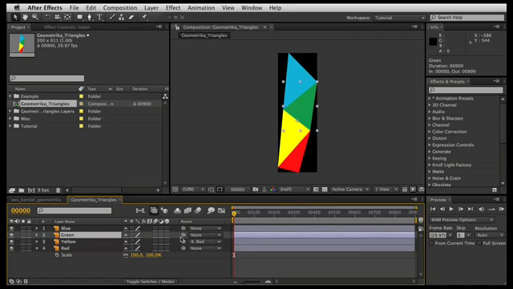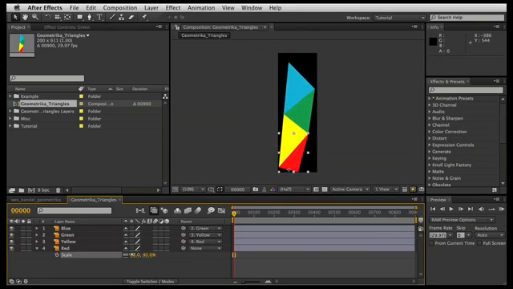Now we want that to go all the way down the chain. We want green to follow yellow and blue to follow green. So now if I adjust red, all of them follow. Now green is not following red, okay, it's actually following yellow, but because yellow is following red, it just does the same thing.